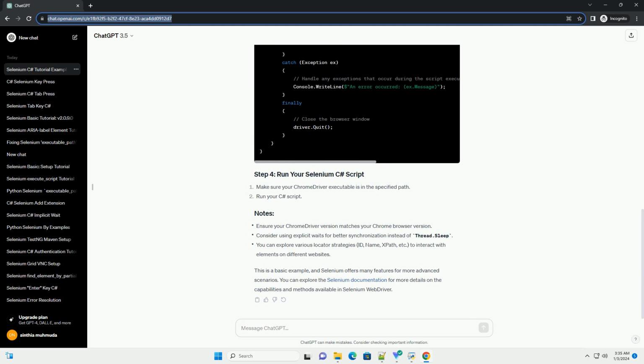Selenium provides various methods for interacting with web elements. Here's an example of interacting with a text input field and a button on a web page. Selenium recommends using explicit waits to ensure that your script waits for elements to be present or visible before interacting with them. Here's an example of using an explicit wait.